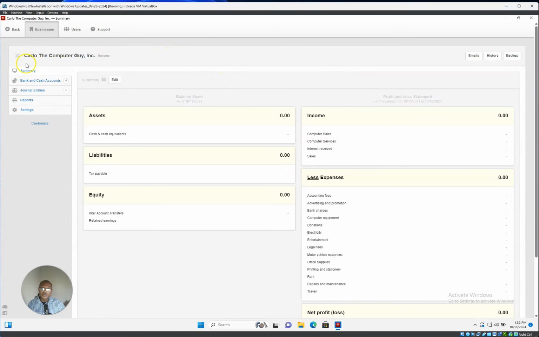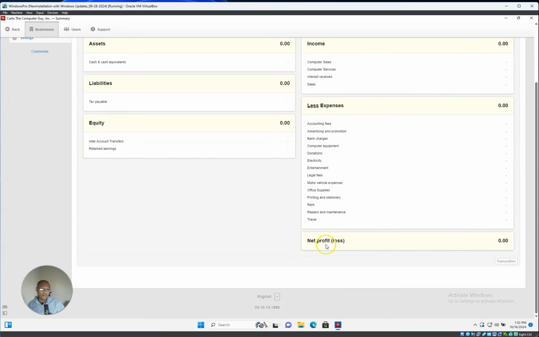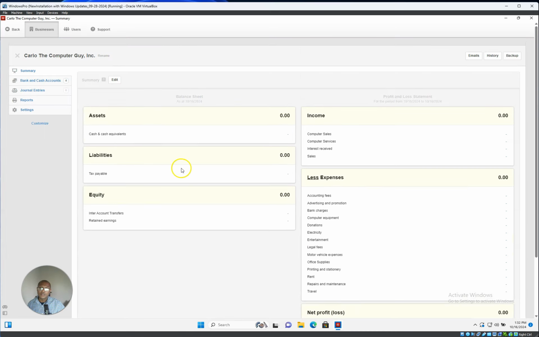All right, we are on the main page, which I call the summary page, where you see your features and your balance sheet: assets, liability, and equity. On the right-hand side, you see your income, your expenses, and your profit and loss. So what we're going to do, guys, is add, for instance, one more expense. All right, let's do this.